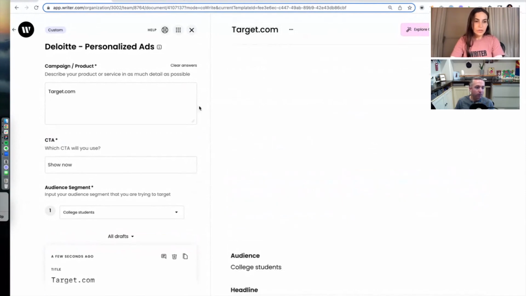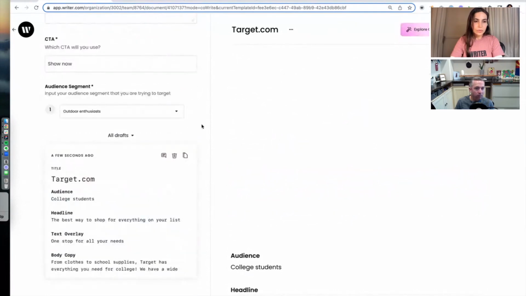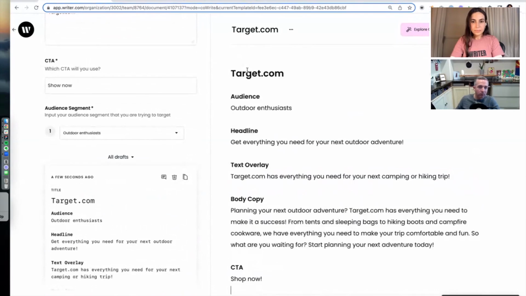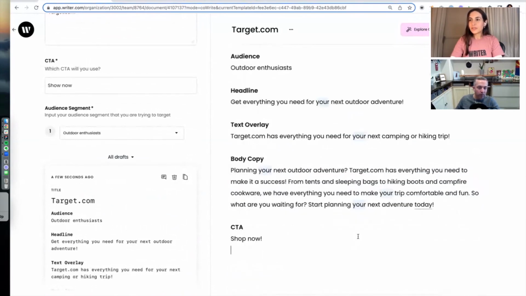Okay, so now let's keep the same inputs just so you have an idea of how Rytr can automatically personalize. And let's do outdoor enthusiasts. We'll get a little card up here and then we can compare. So still for Target, but all about the outdoors, because this is for a totally different audience. So camping or hiking trip, from tents and sleeping bags to hiking boots and campfire cookware. And folks who have multiple audiences get very excited because they can set up a template for one audience of how they want the content to look, and then automatically get additional riffs of the copy that are more than just your outdoor adventure in a headline. Yeah. It's a much deeper level of personalization.